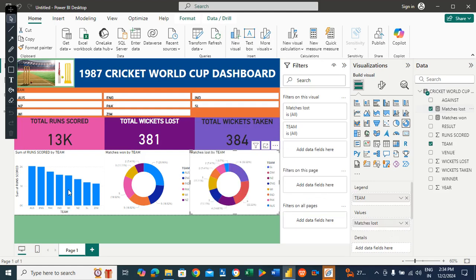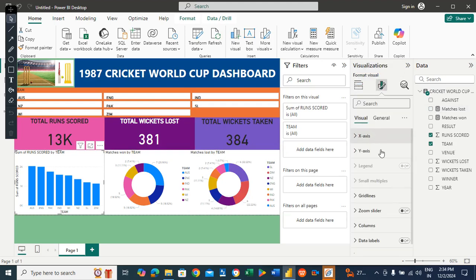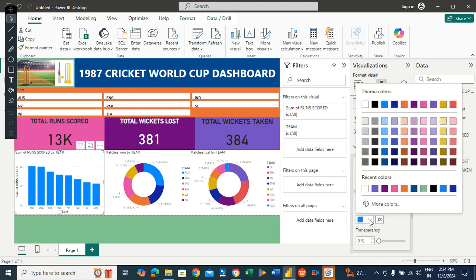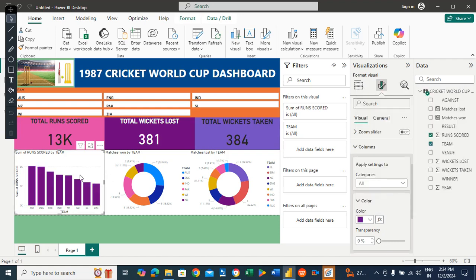All right. And obviously, it's the time for formatting, right? Click on this visual, format a visual, click on columns, and select the color that you need. I don't need this blue color. Okay, so maybe I'll select this color. Now this is looking very attractive, right? It all depends on the type of color that you need, and this is looking good.